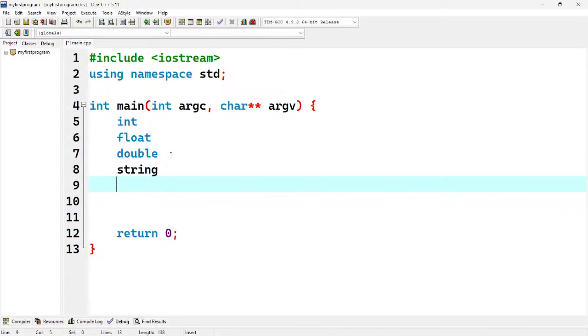And the last one is the boolean. So bool, this is the same as boolean, and this holds only two values. It's either true or false. It stores two values only. It could be either true or false.